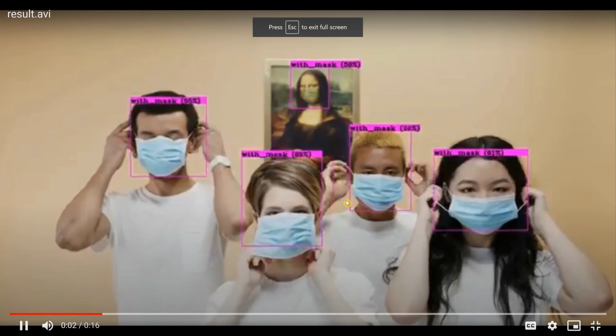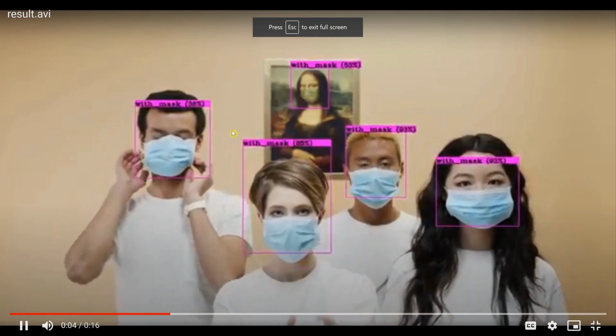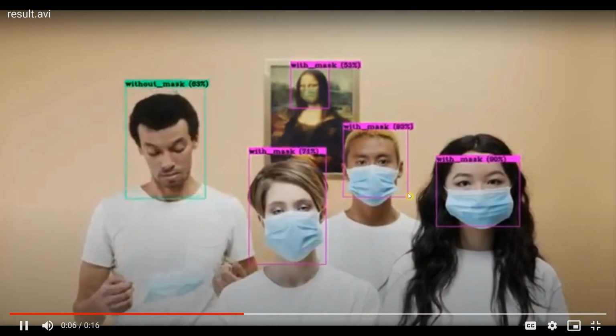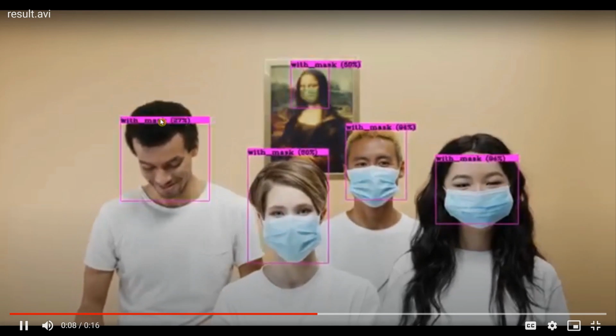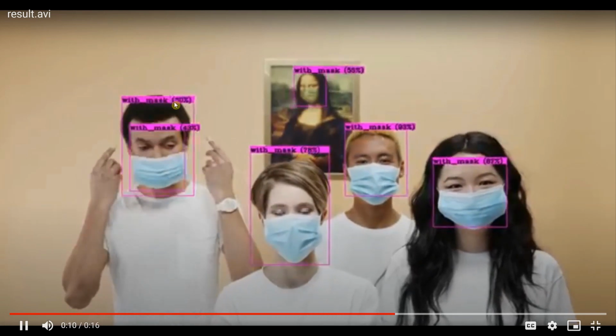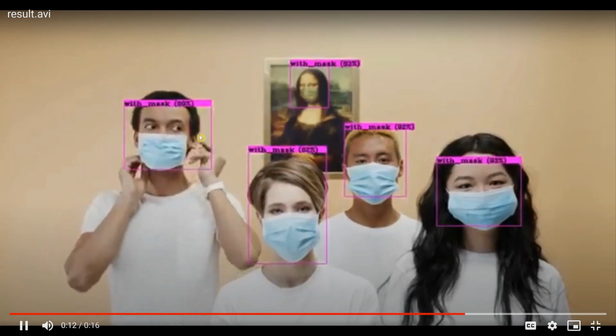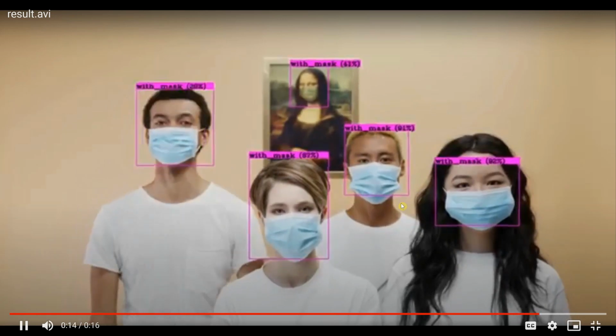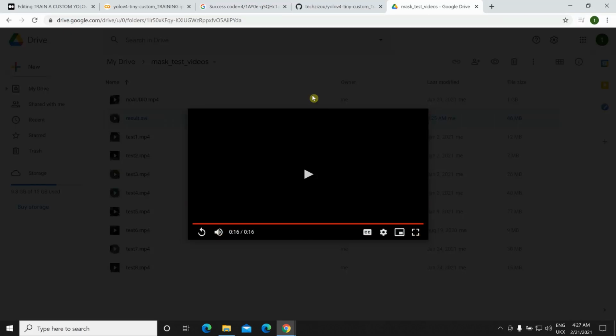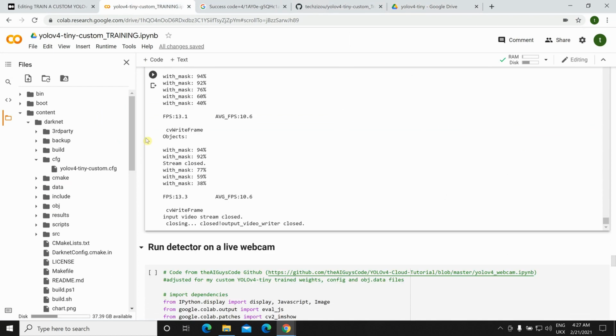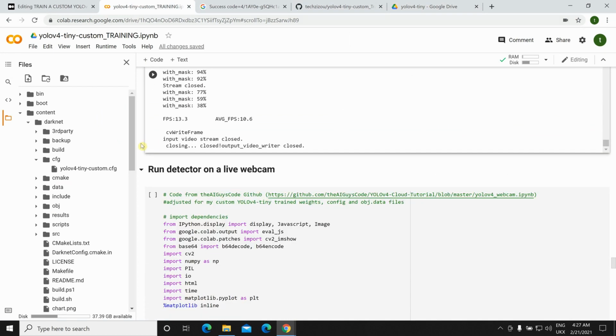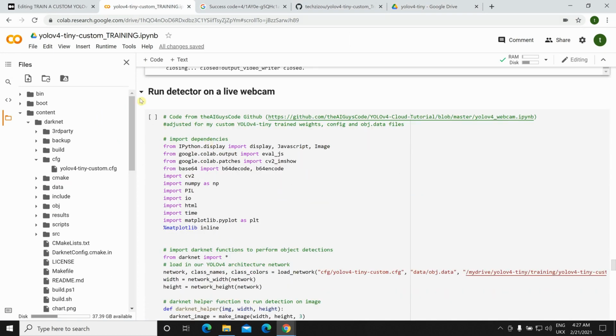Okay, so as you can see, the output result for this is good. It's not as good as the YOLOv4 output, but still it gives a pretty good result. So that's done. Move on to the last and final step of this tutorial, that is run detector on a live webcam.